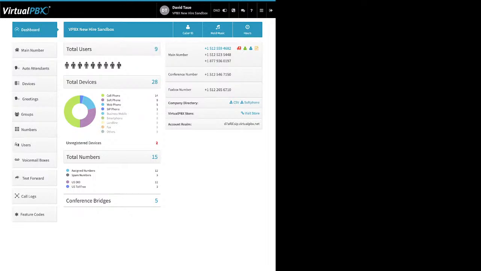Here in the center, total users, I have 9. So I have 9 people on my account who make and receive calls. Most of our plans are based on a per user basis, so the more users you add, the higher your bill. Total devices, 28. So I have 28 devices among my users, and maybe not all of them are assigned to my users. And then I have a breakdown.